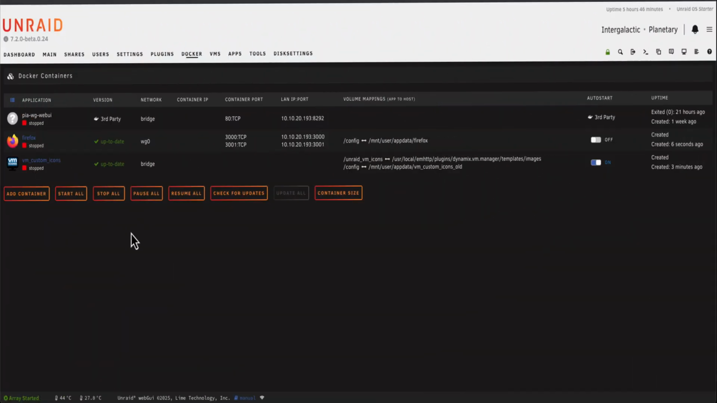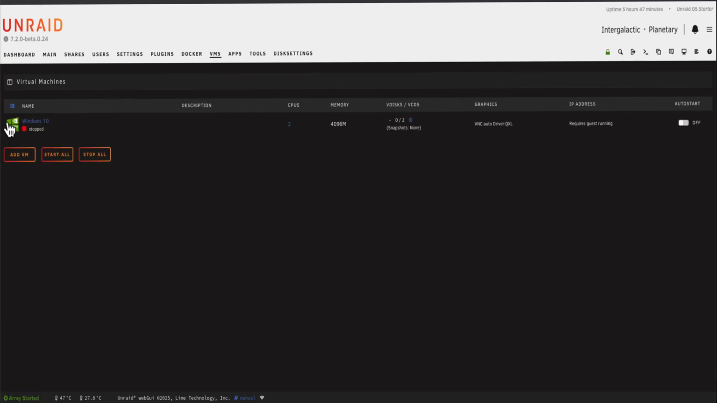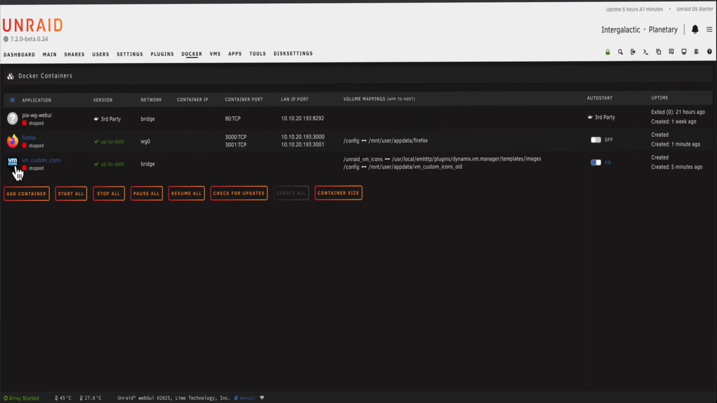So here we are on another server, which is actually running the old version of VM custom icons. Well, actually, it's not the old version because we can see here it says it's fully up to date. And if you look at my VMs here, we can see there is a custom icon. So when we click onto it, there's no web UI here.